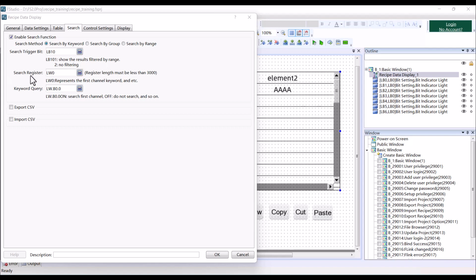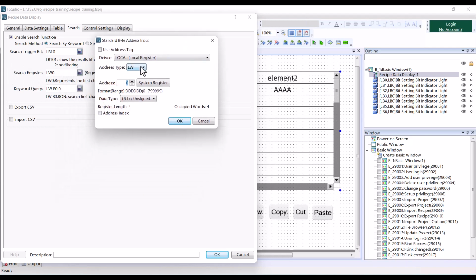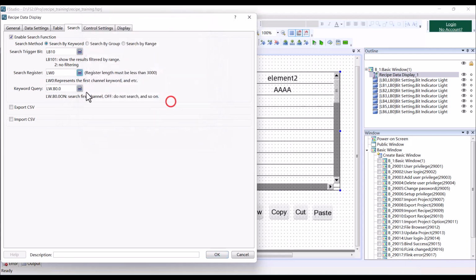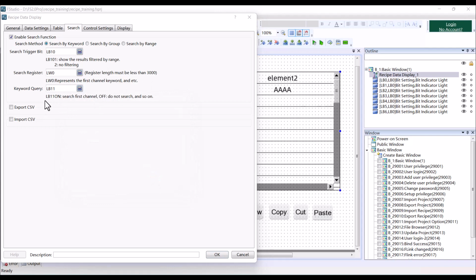Then for the search register, you can set its word address, here we choose LW0, and it represents that we choose the first channel keyword. And for the keyword query, you can use LB11. When LB11 is on, we can search the first channel, but when it is off, it doesn't search.